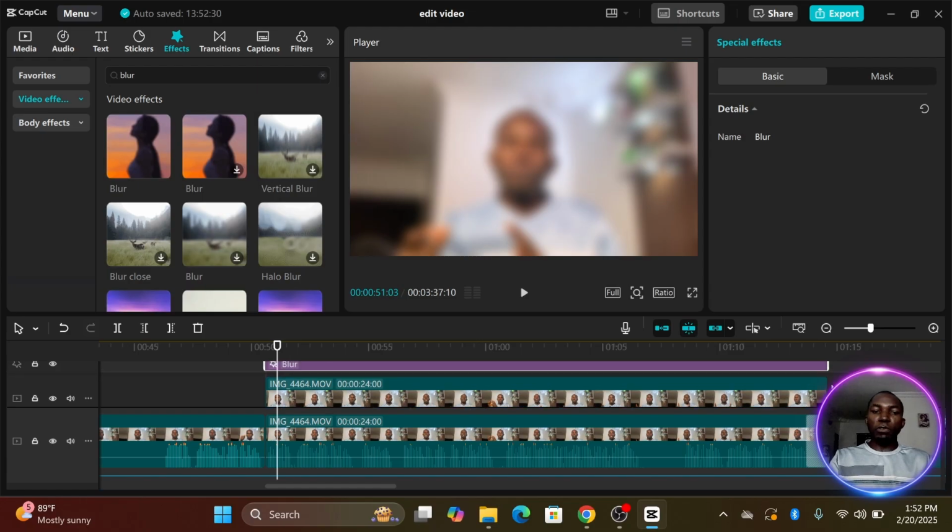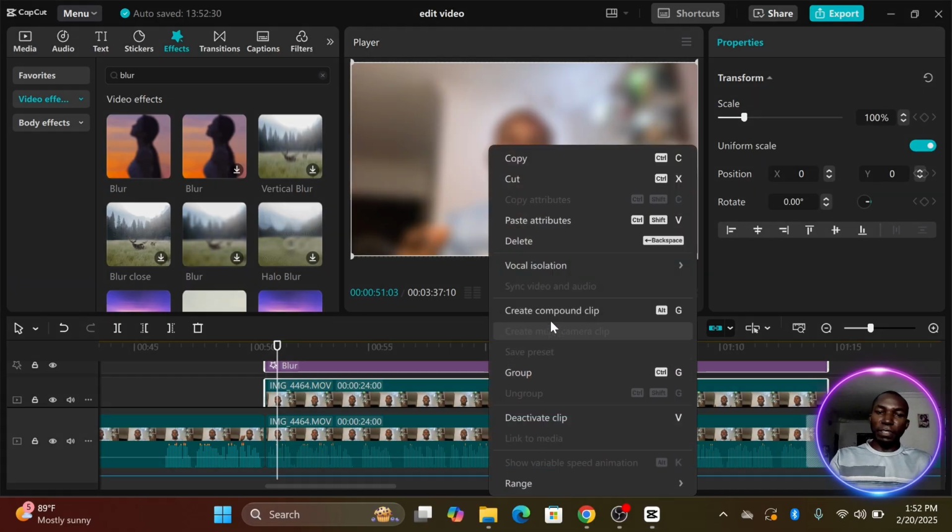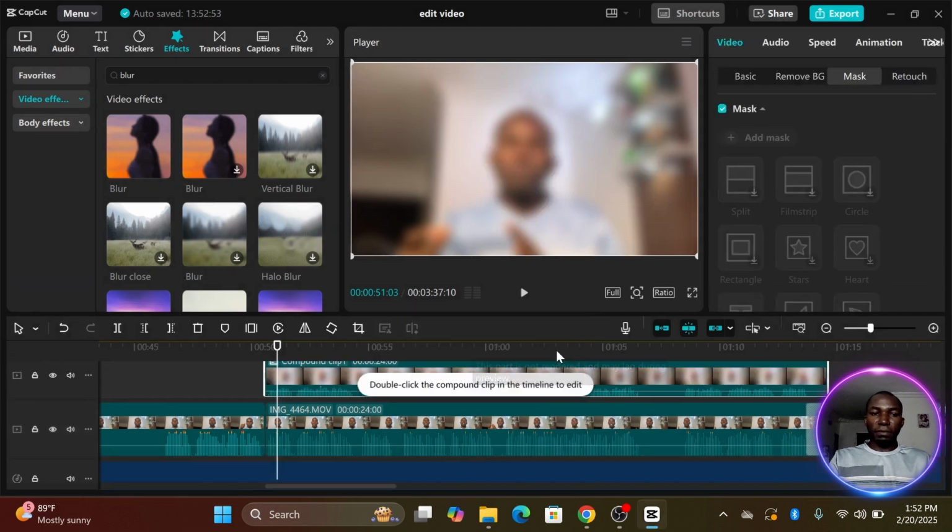Okay, now when you do that, hold the control key and then make sure you select the blur effect, and then hold the control key, click on the second clip. When you do that, right click on the clip and you will see an option called create compound clip, or Alt G, select it.